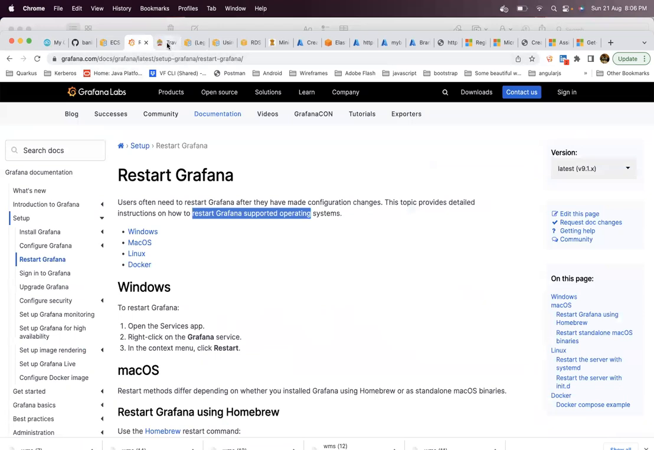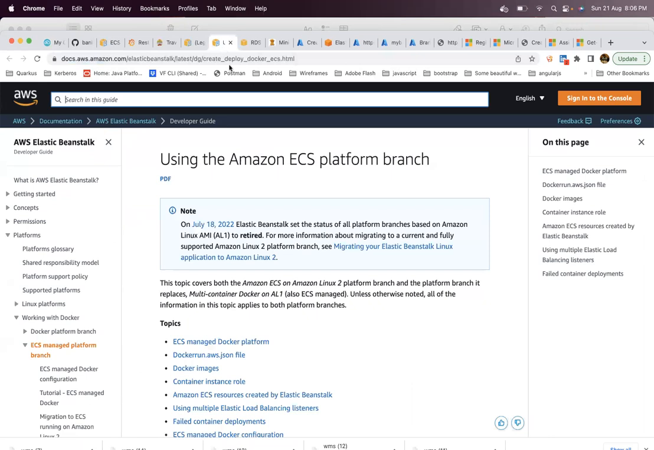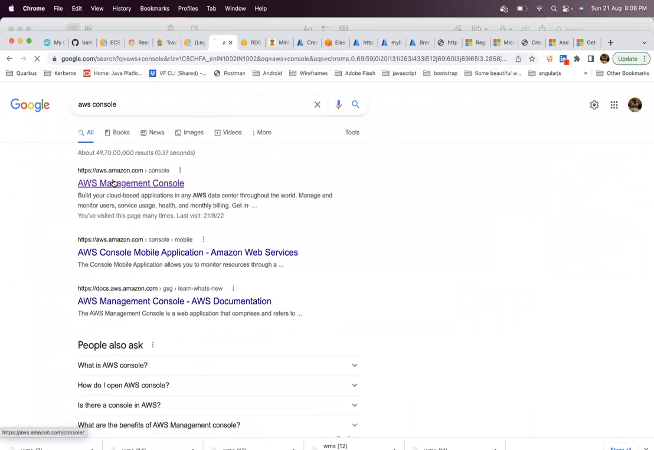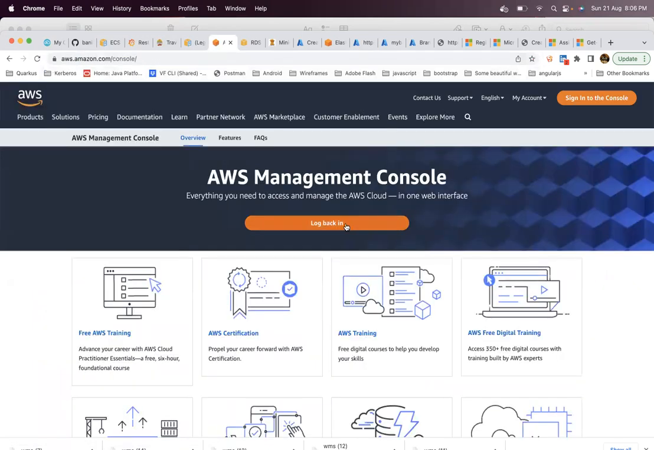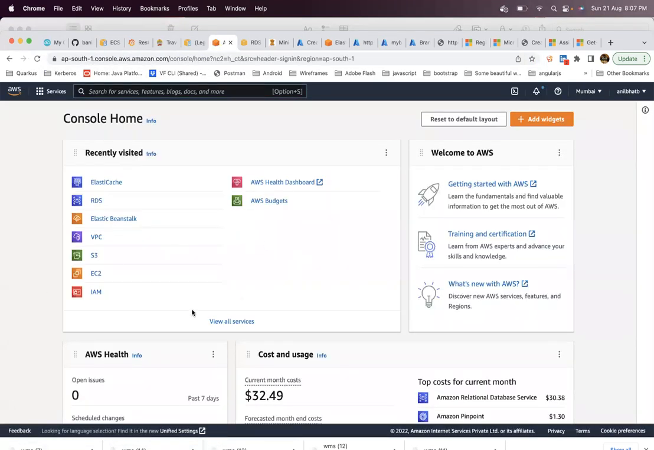Okay, this is Grafana. We'll discuss Grafana in the next sessions. So for the AWS account, we can just go to the AWS console. We just have to log in. This is our AWS console. So we know what is Elastic Beanstalk, what is S3, what is EC2. We went through all these things, right? Using single container deployment.